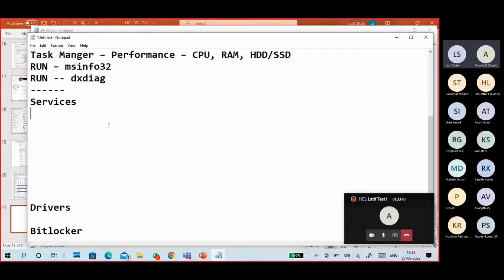So what is this? Services. And what is startups? Okay. Startups are also very important for troubleshooting and other kinds of maintenance. So first of all, services. How to go to services?